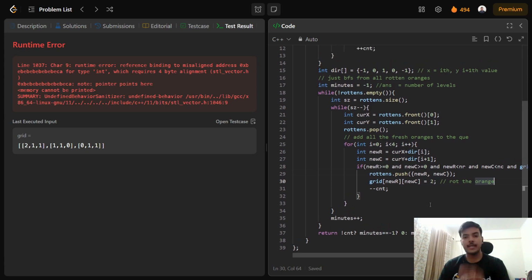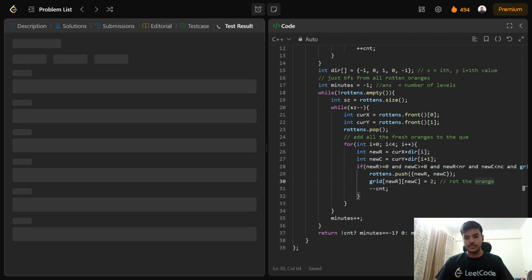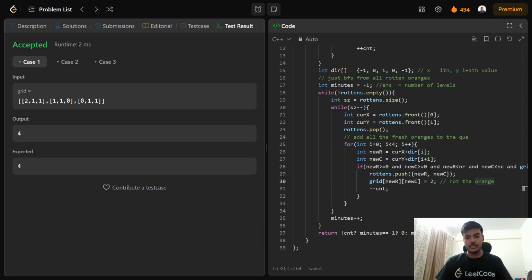Yeah, and I was also wrong to explain that when minutes is equals to -1, we return 0. The complete thought process is that if minutes is equals to -1, there are no rotten oranges, so we can't rot any other orange. So the answer would be 0. Let's check if this runs. Yes, it runs.